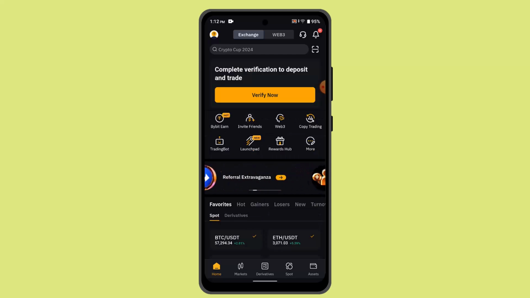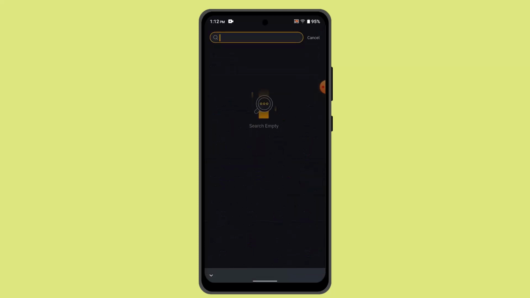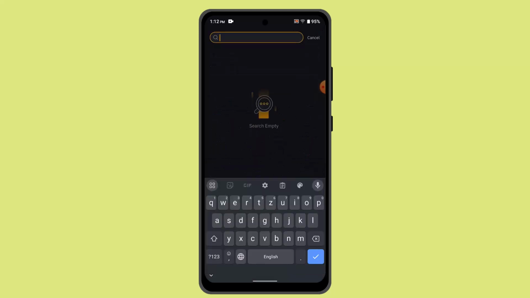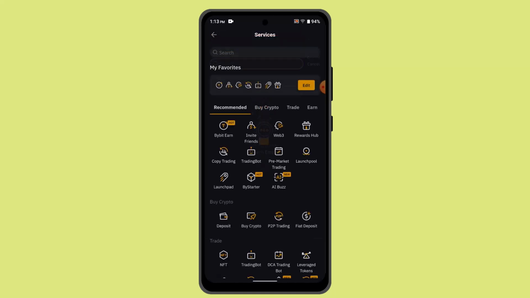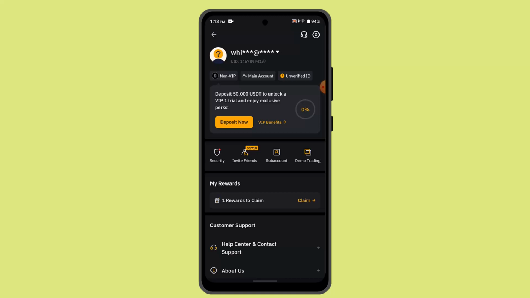For that, you could go ahead and press the more button from the home page itself, or you could just use the search bar tool and type it in, so you should be able to find derivatives right on this page. However, if you're unable to locate it, you could also go to your profile, and from there you could go ahead and locate the following.